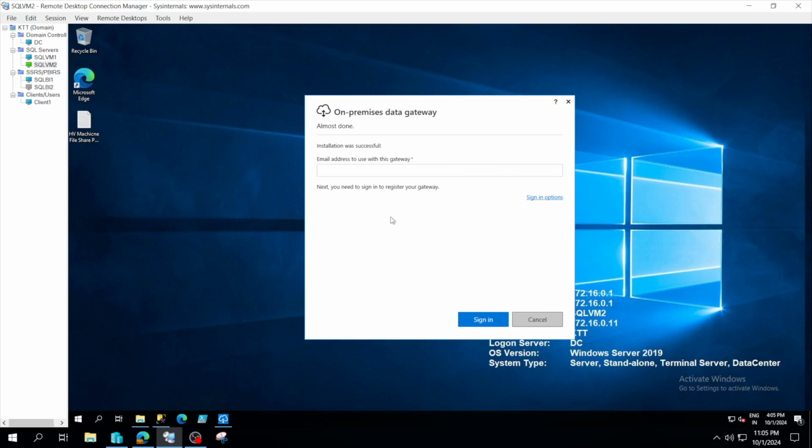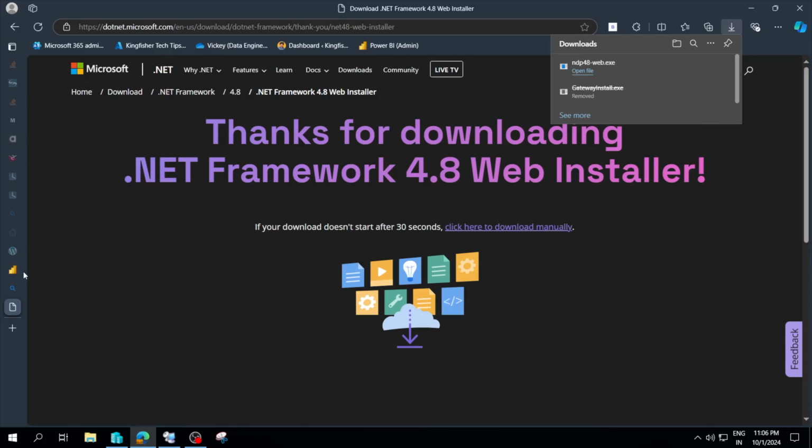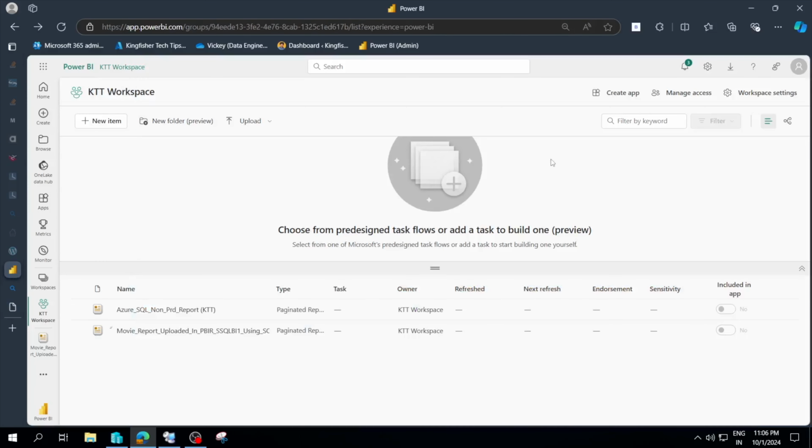As you can see, the installation has been completed and it is asking me to give a particular email address to configure the gateway. In my scenario, if I take you to my Power BI, as you can see, I am the admin for this particular KTT workspace in this organization. So whatever account I have logged in here, I will be using this particular account to sign into the gateway.